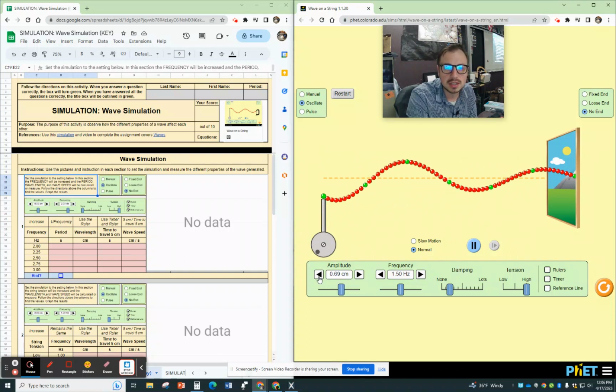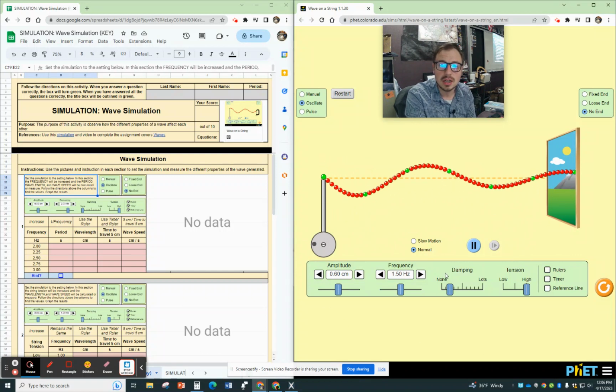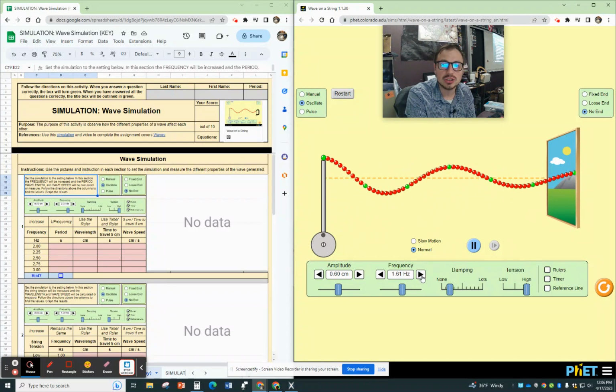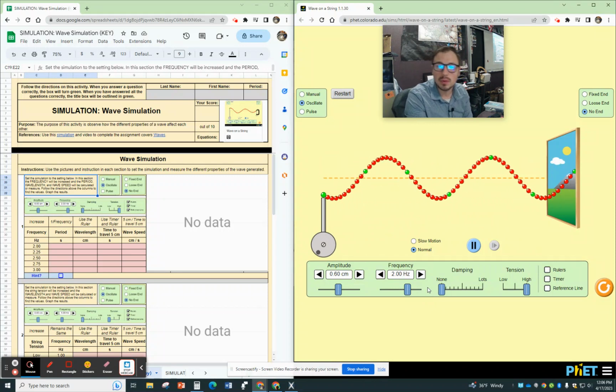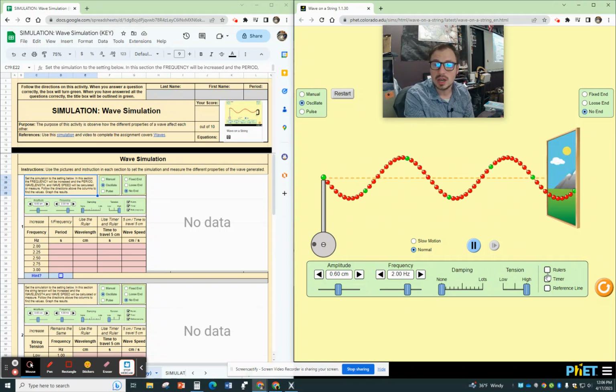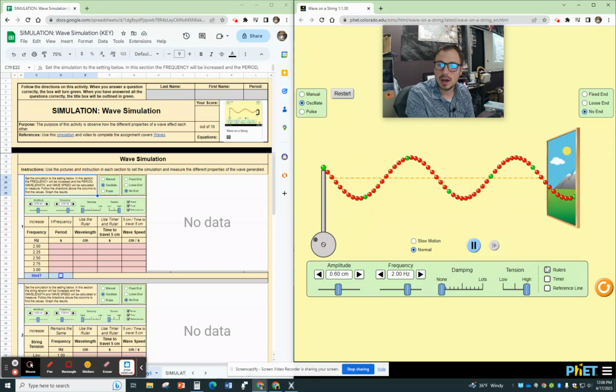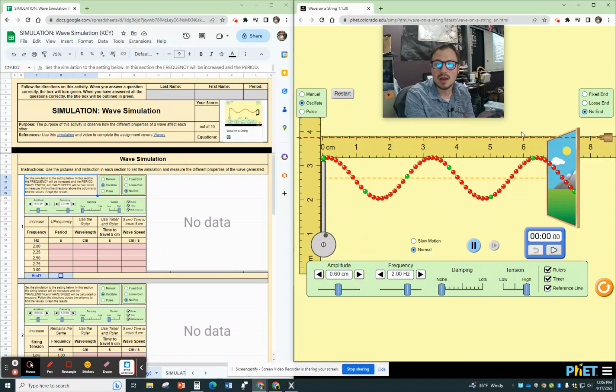So let's just set the amplitude. The amplitude says 0.6 centimeters. The frequency is going to start at 2 hertz. So it'd be easier to just drag this little toggle up to 2 hertz. Damping, we don't want any damping. We want that wave to just be continuous. And the tension, we want it on high. And I want to click everything that I have access to.